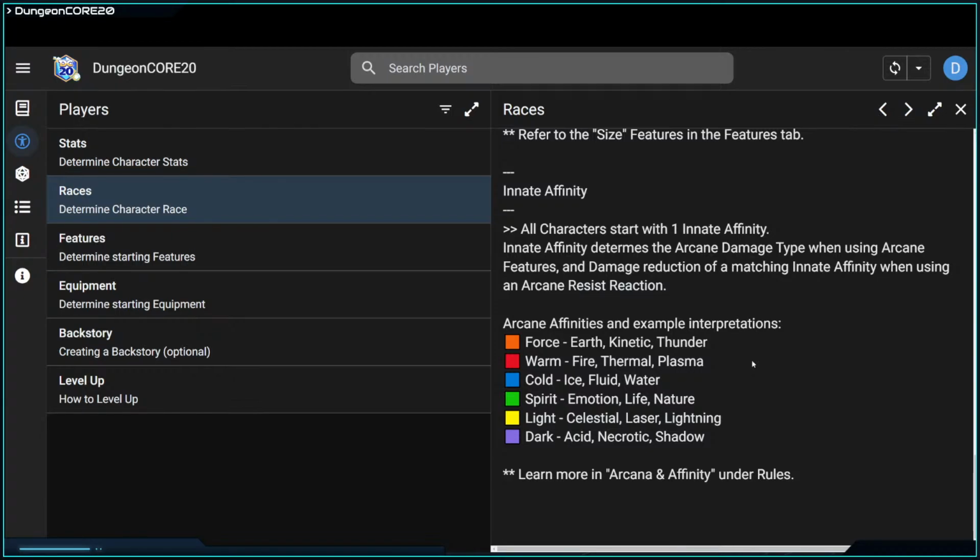Spirit is going to be emotion, life, and nature. So if you want to deal emotional damage, this is the one for you. We have light, which is represented in celestial, laser, and lightning. So a bit more, I don't know what you would call it, high power. And then we have dark, which is represented in acid, necrotic, and shadow. So maybe I should change acid to corrosive. That might be better. We'll see. But anyway, those are the 6 main arcane affinities, and all characters will start with one of those.